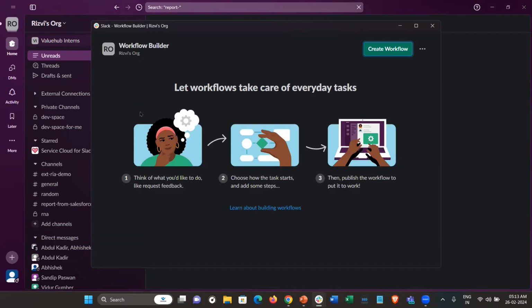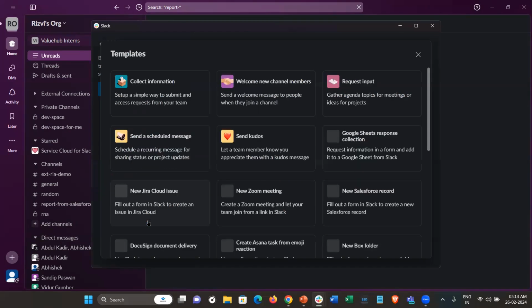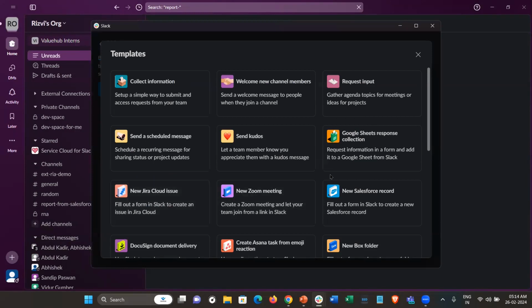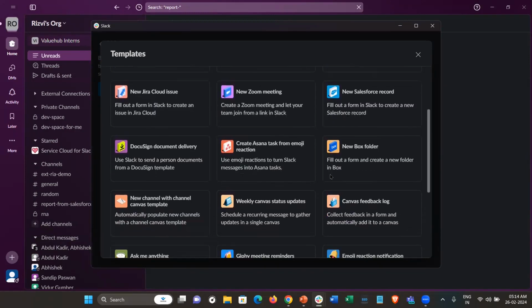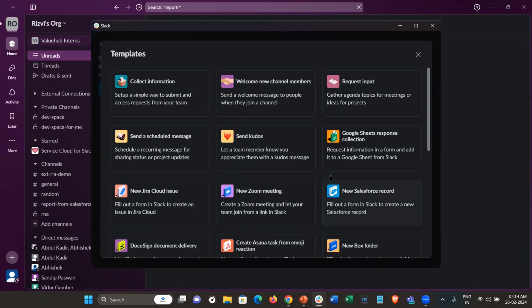On the top right corner, we can see the Create Workflow button. We click on this button. The workflow can be created with a predefined template or we can start from scratch. Let's try some templates. So we can click All Templates to see all the templates available for us to use. So these are the templates we can use to create a workflow.